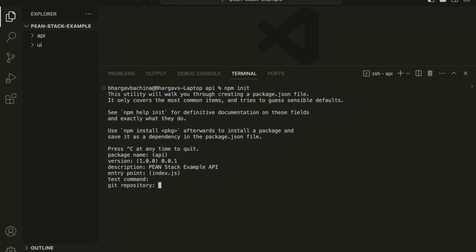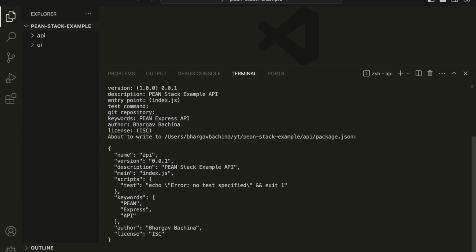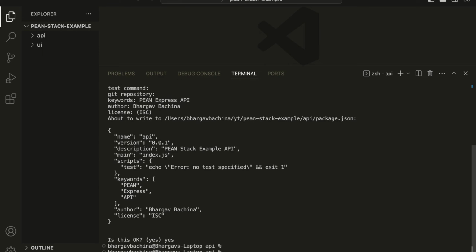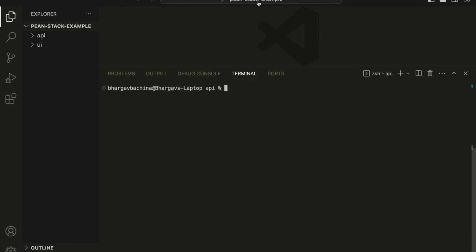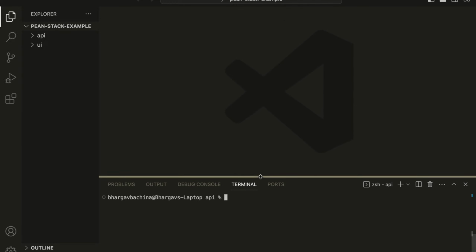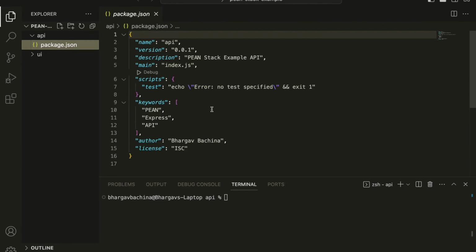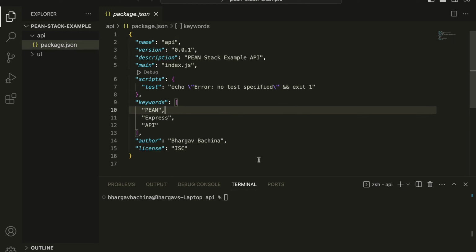So let's look at these questions. It's a package name, version, description, entry point, test command, git repository. Those are all optional. You can give names, or you can just take the default ones. Let's hit yes. Once you hit yes, it creates package.json, and if you open the API folder, you can see package.json. All the answers that were given, you can see in the package.json as well.